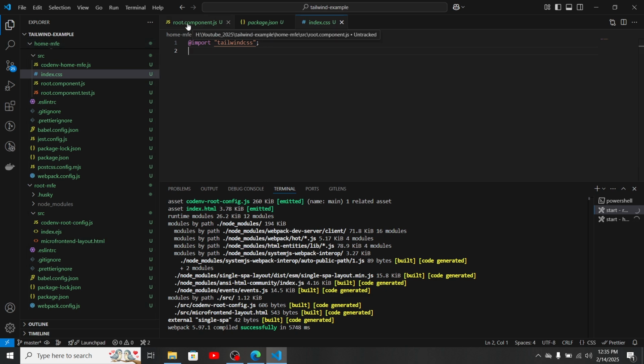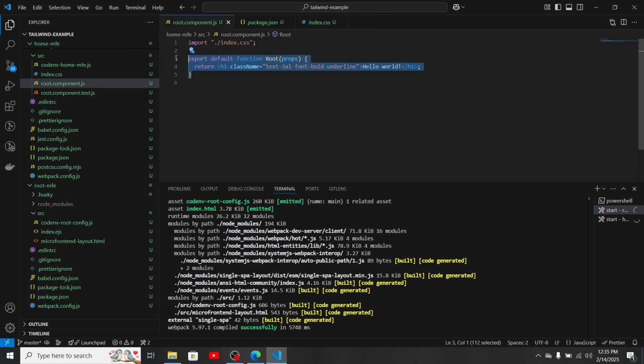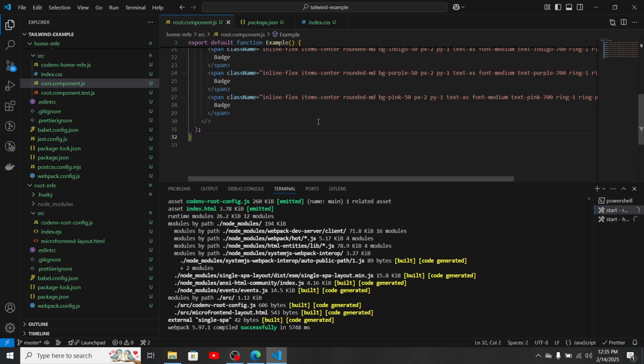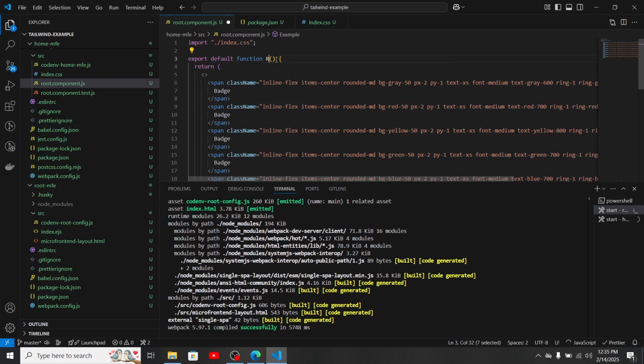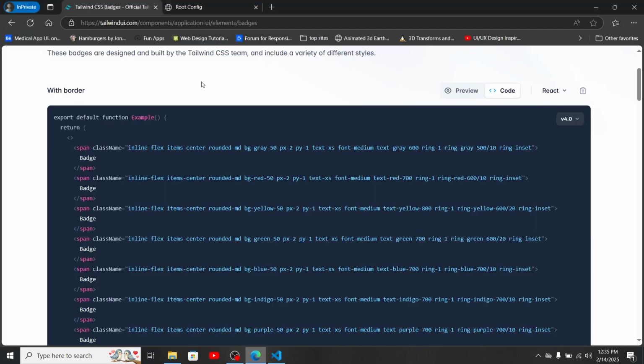go to the root component, and just paste it here and let's replace this as the root. Right, now let's see in our browser. Here it is, it's working without any problems, guys.